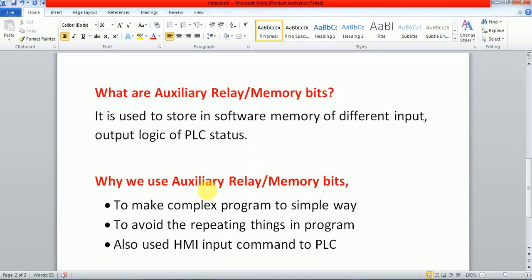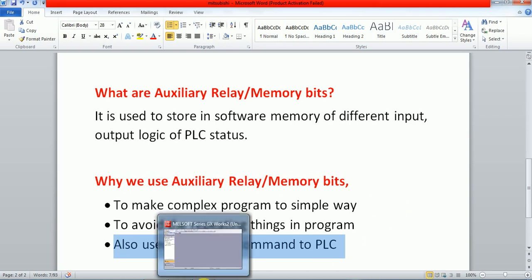Why do we use auxiliary relay and memory bit? First, to make a complex program simple. Second, to avoid repeating things in the program. And last, to use HMI input commands to the PLC. I will tell you about this point in a future lecture. So let's come to the software, and I will show you how we use this auxiliary relay.